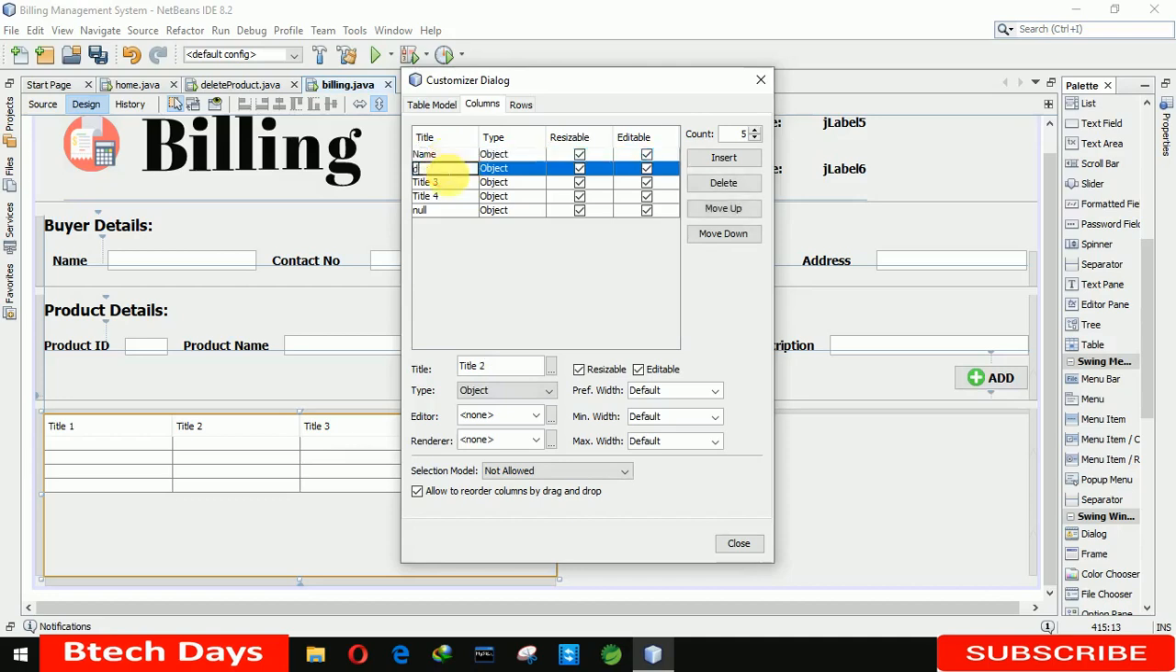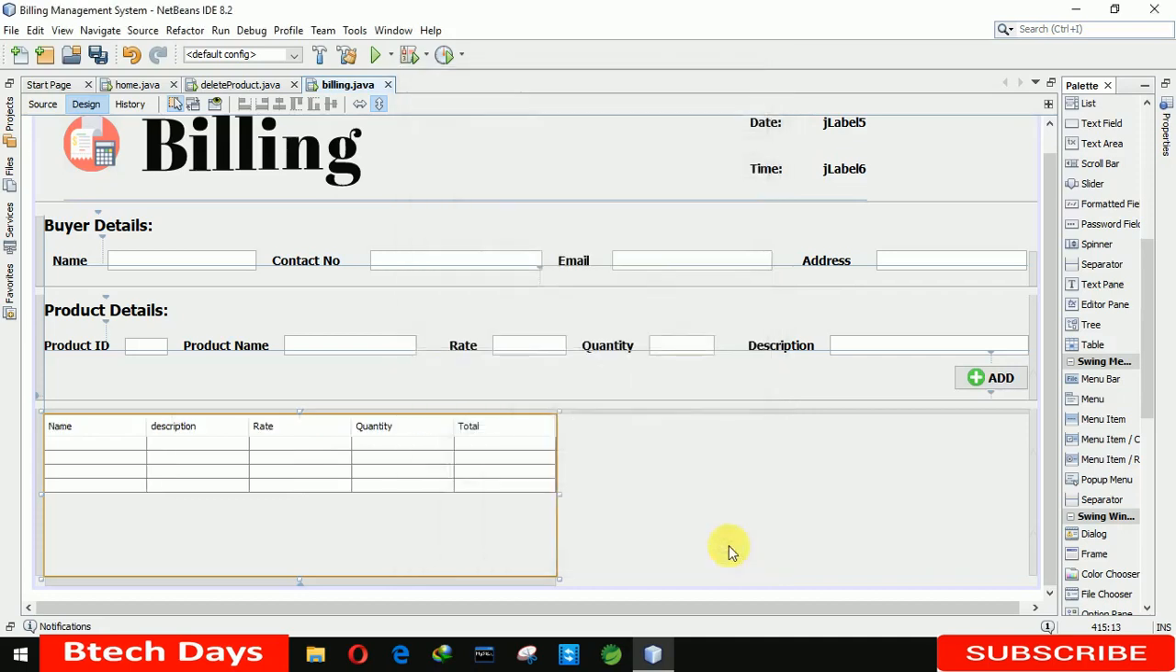After that description, and after that description there's rate. Okay, after rate, after that quantity. Okay, after quantity, subtotal. You can say total here, not a problem. Let me close this. You can see it automatically renames.